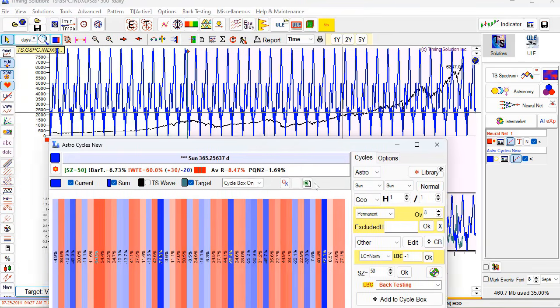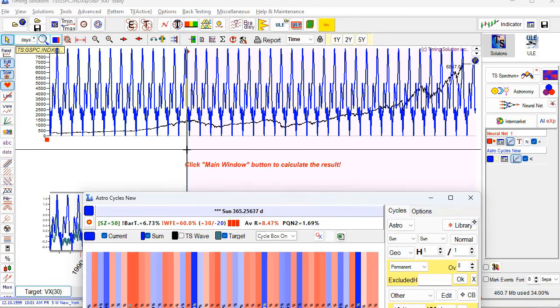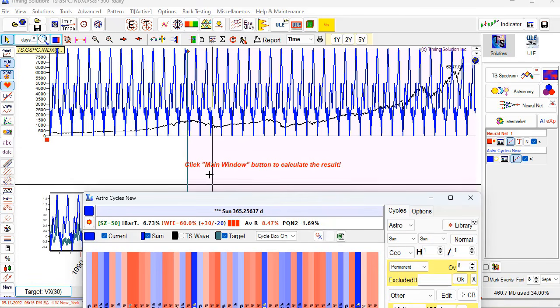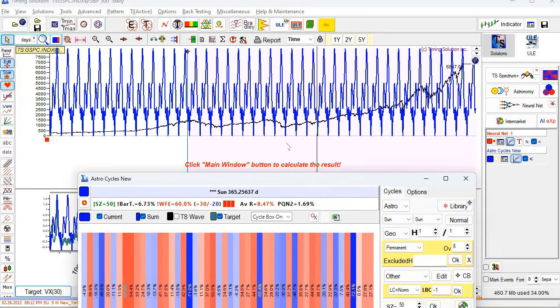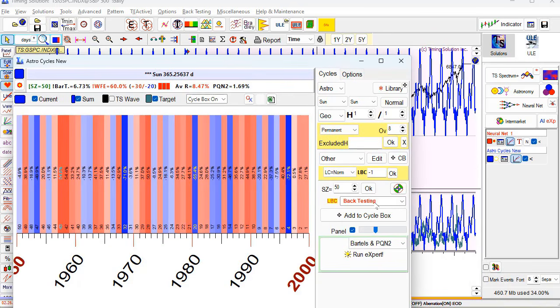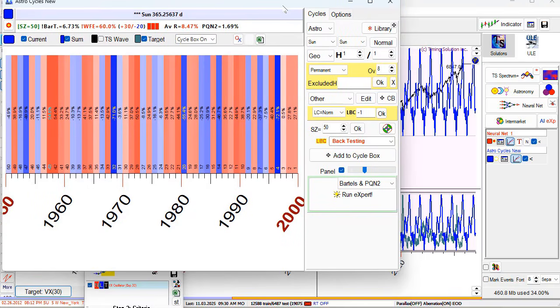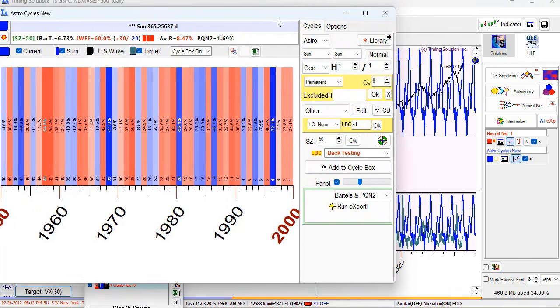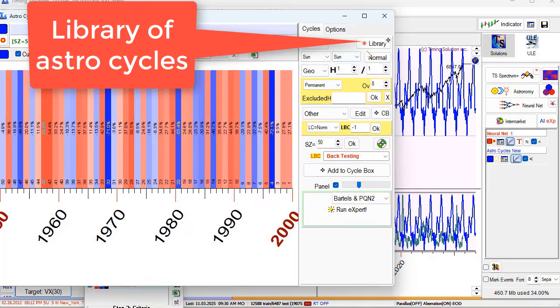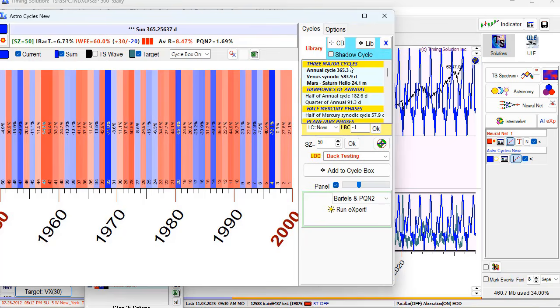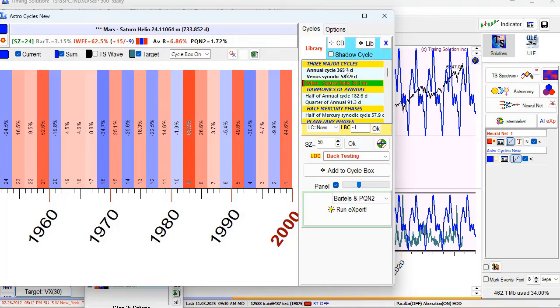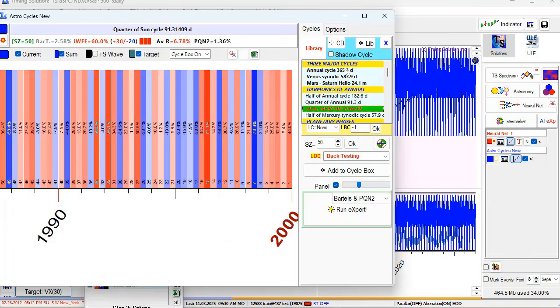In other words, it analyzes price history before LBC. This model does not know about price history after LBC, because this option is in backtesting mode. And now I will check astronomical cycles one by one. Do it this way. Click this button. And now you can skip these cycles because these cycles are already there. And check other cycles.